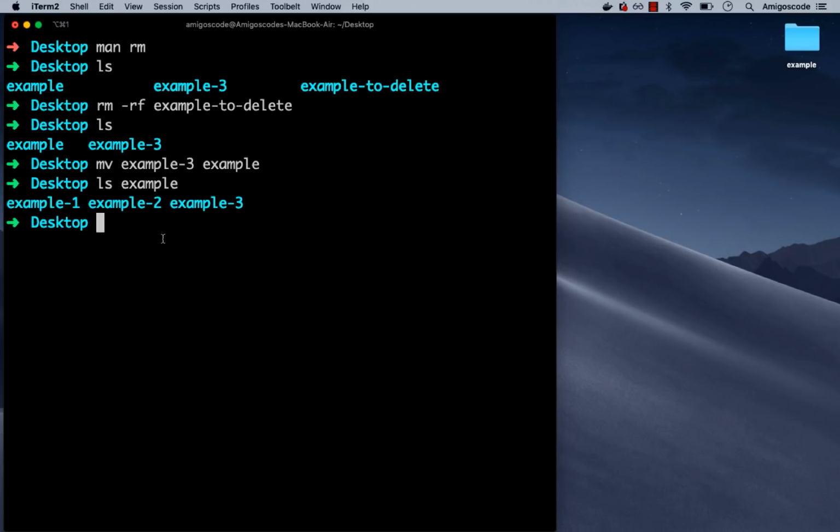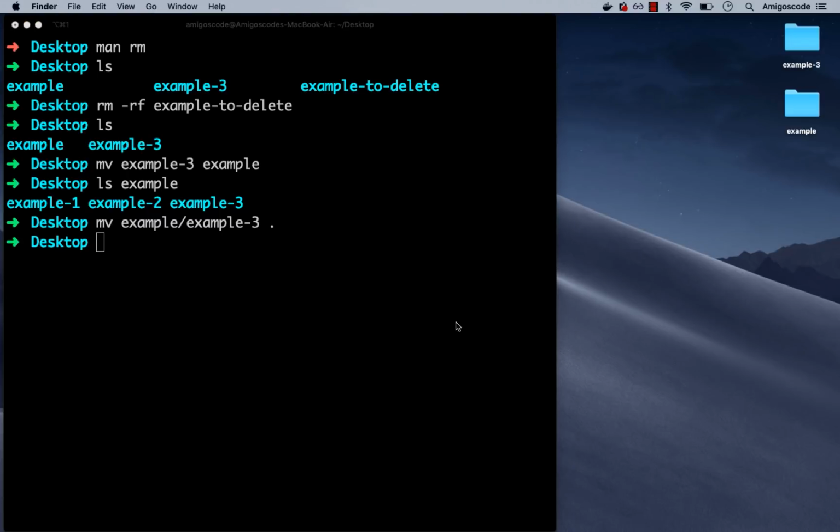If we want to remove it back, let's go ahead and move it back to desktop. So move, we're going to move the folder which is inside of example, and it's called example-3, and where do I want to move it? I'm going to say dot. Currently I'm inside of desktop, right? So dot means the current directory. Enter, and there we go. You can see that we have example-3 right here. Now let's put it back. So move example-3 into example.